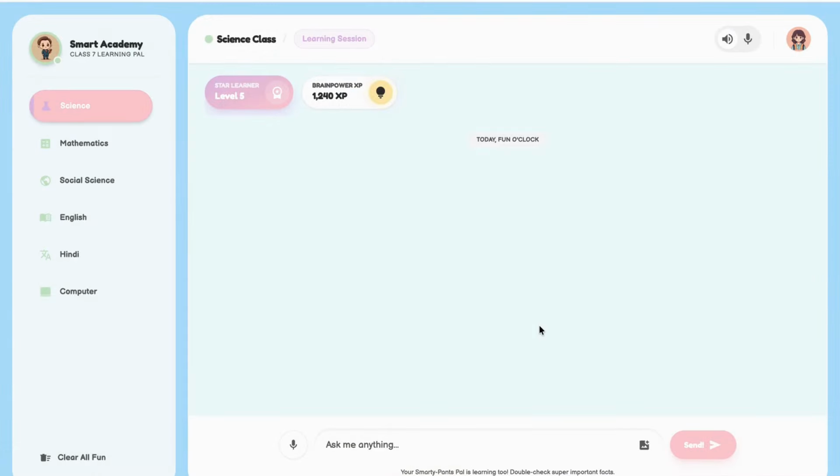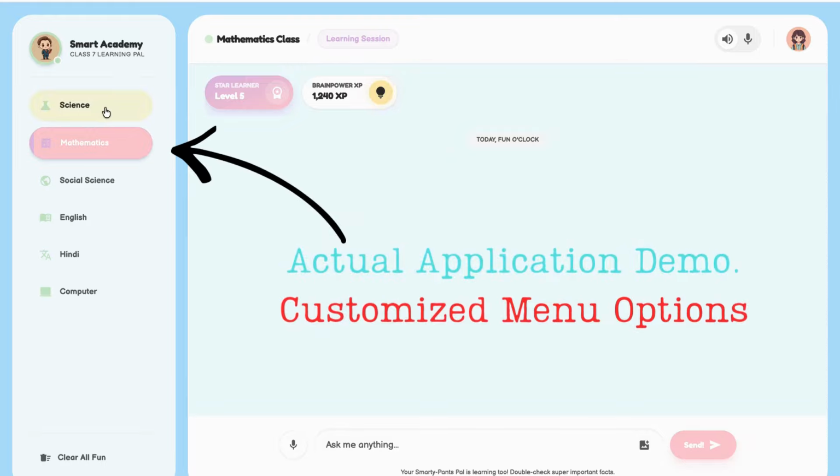So let's head over to the actual application and see some more features from the application and then go over to how to build it. It answers questions, generates diagrams using Google Nano Banana, speaks back using voice mode. What you see over here, the application has a customized menu, like the subjects from the 7th standard: science, maths, social science, English, Hindi, computer.